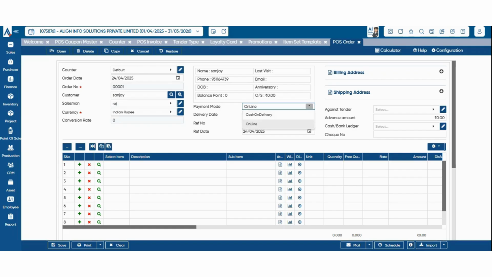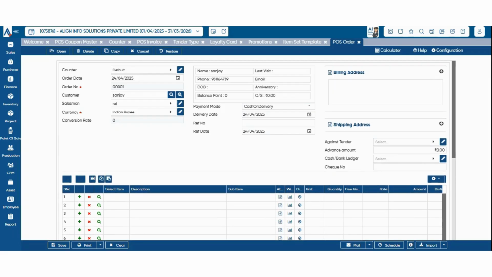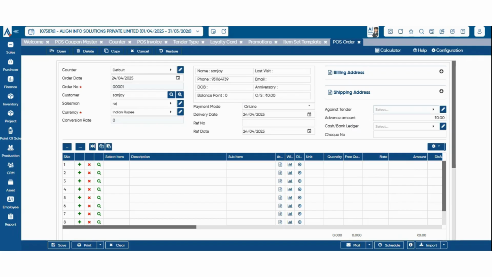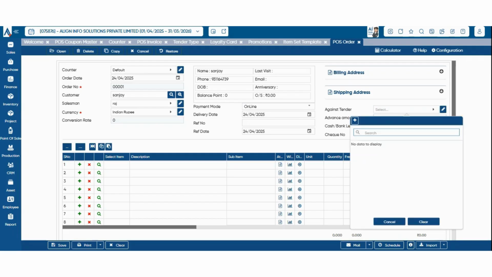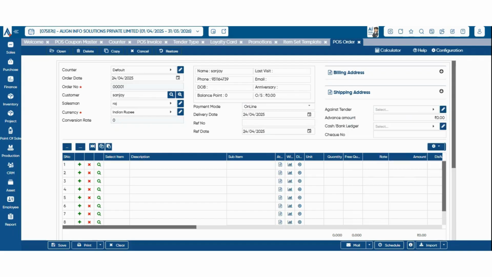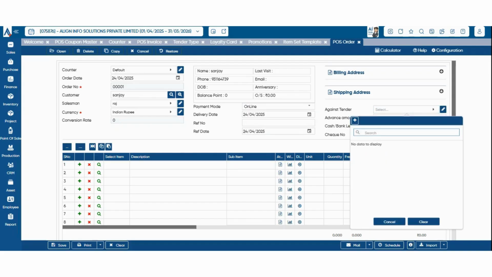Next, you'll set the payment mode, such as cash, online, or cash on delivery. Enter the delivery date, any reference number, and the billing and shipping address. If it's an online payment, you can also select the tender, which refers to the payment gateway or method. If the tender, like UPI, is not listed, you can create a new one. After refreshing, it will appear in the drop-down.